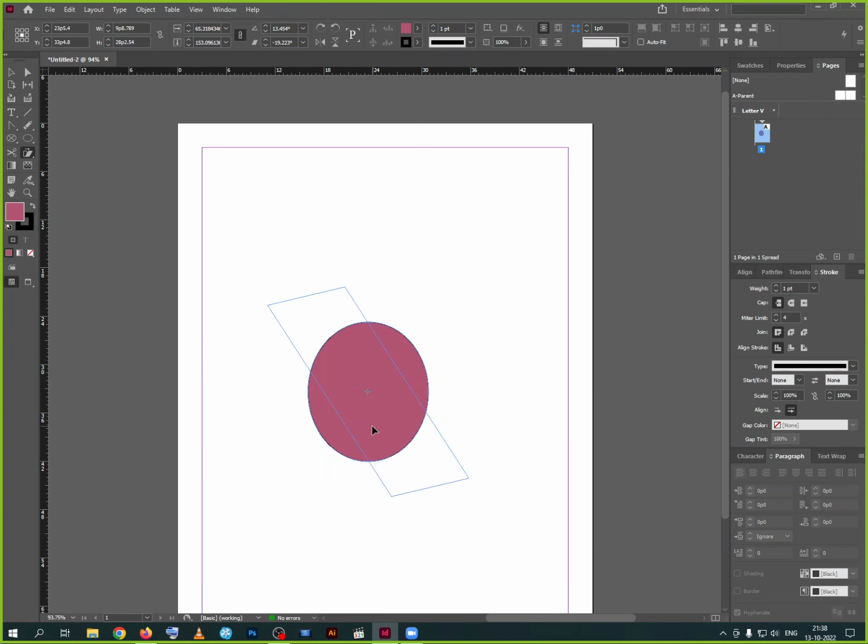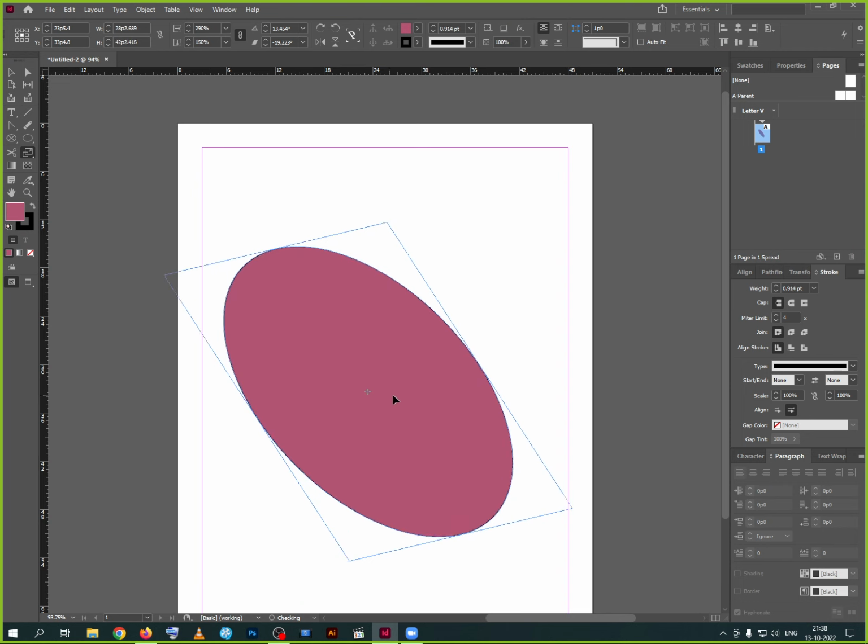Now similarly one more option is there in this one, that is scale tool on this one. Simply place the cursor in the center point and drag it towards right side.